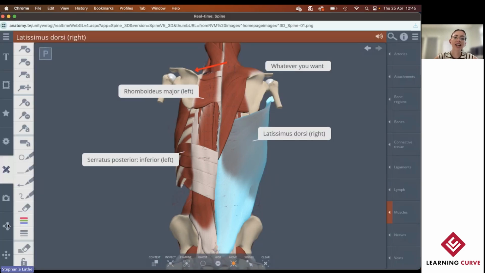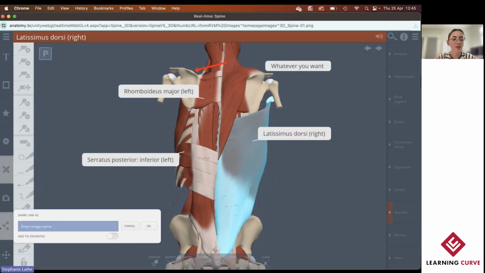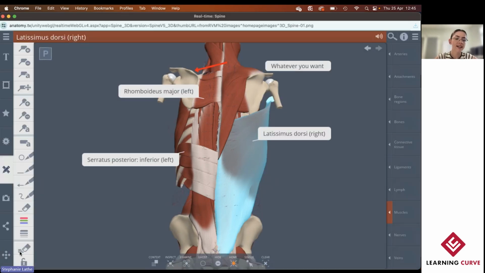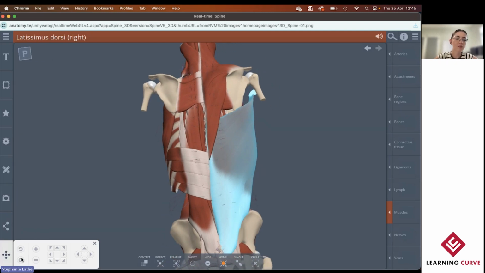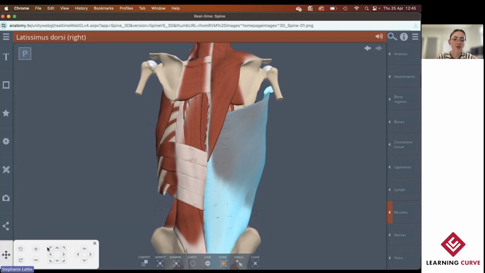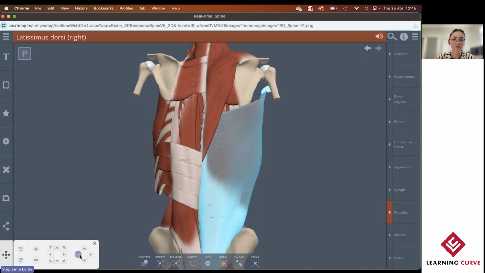All right, then you can share a link to anything you're viewing or have created. And lastly, these arrows at the bottom are here to help you manipulate the model if you forgot how to do so using your mouse. Okay.